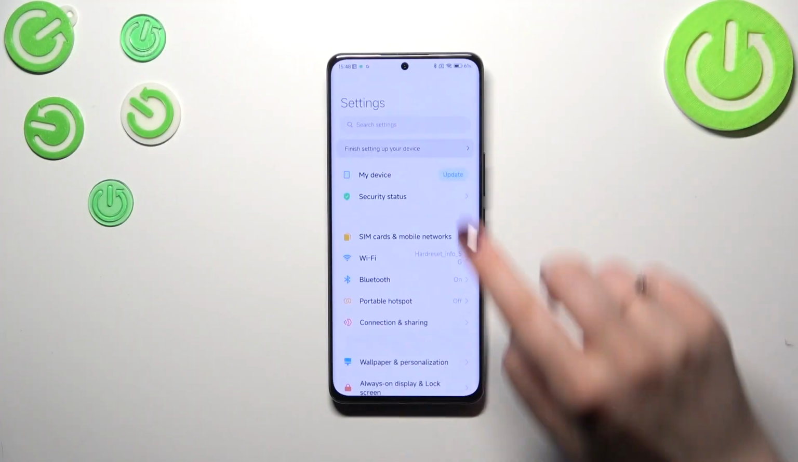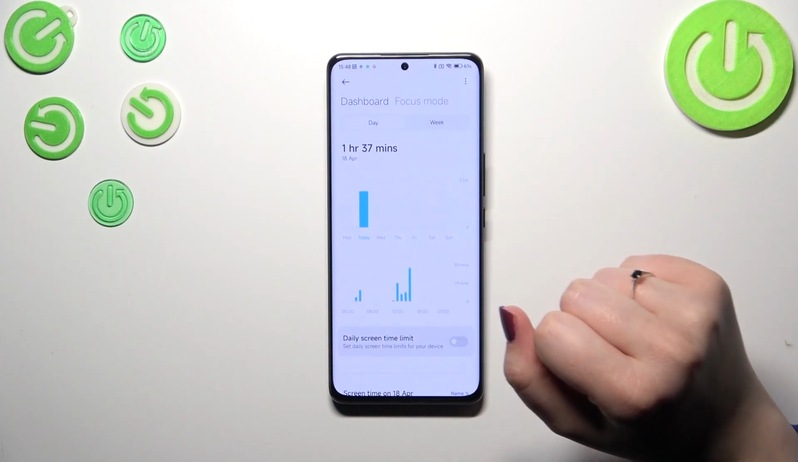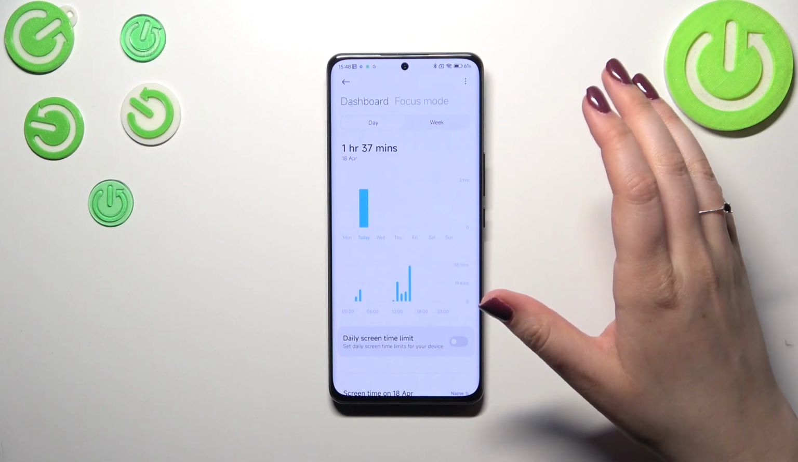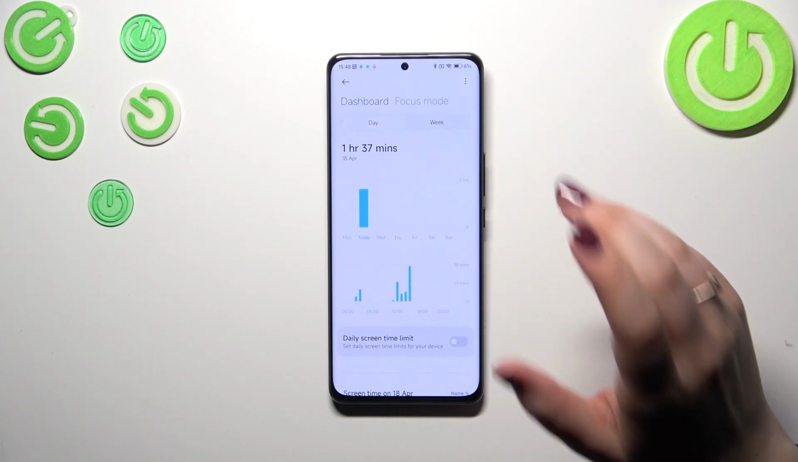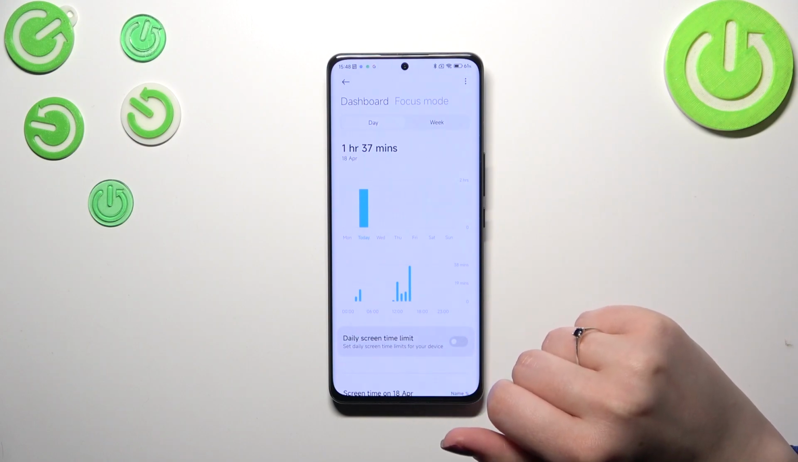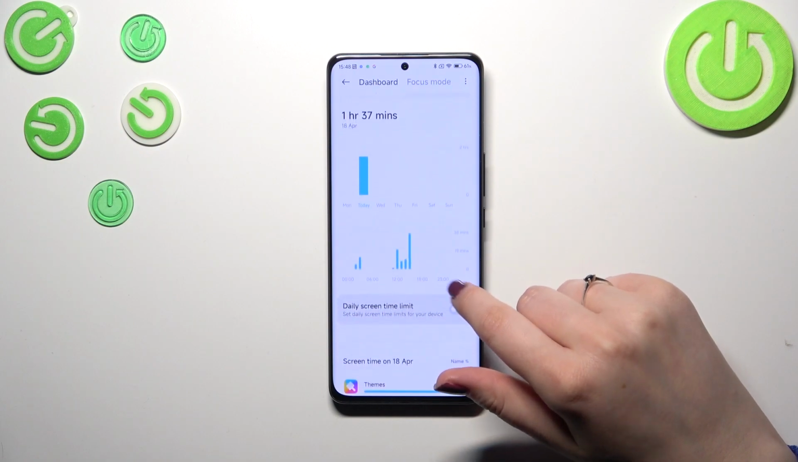So first of all, we have to enter the settings and then scroll down to the very bottom to find screen time. And as you can see, we will be directly transferred to those graphs which will show for how long we've been using this particular device today, and I've been using it for over an hour and a half.